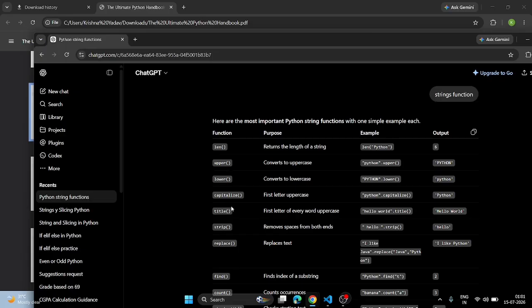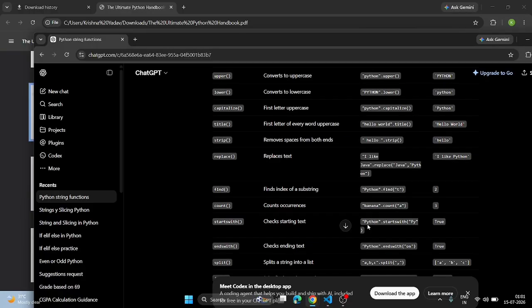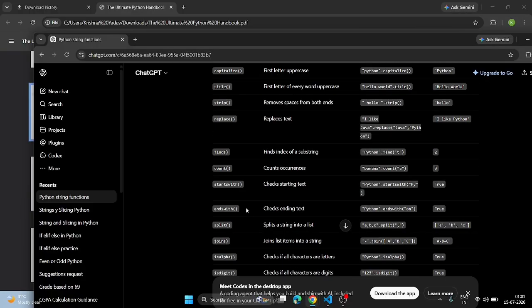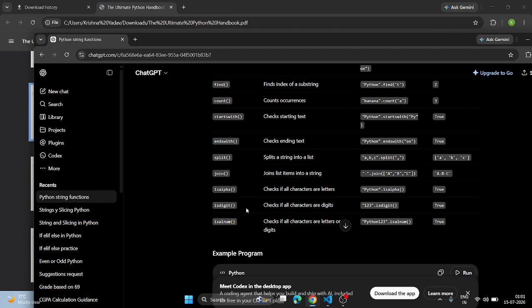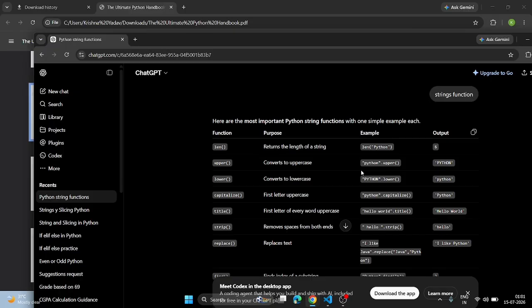Here there is also title, strip, replace, find. Find I have also taught you. Count means how many times something occurs, or how many alphabets it starts with and ends with. Split. Split is used to separate a string into parts. Like here you can see A B C dot split, where the values are separated with commas. When we use split here, it will separate them. If you face any problem, please go to ChatGPT and check.